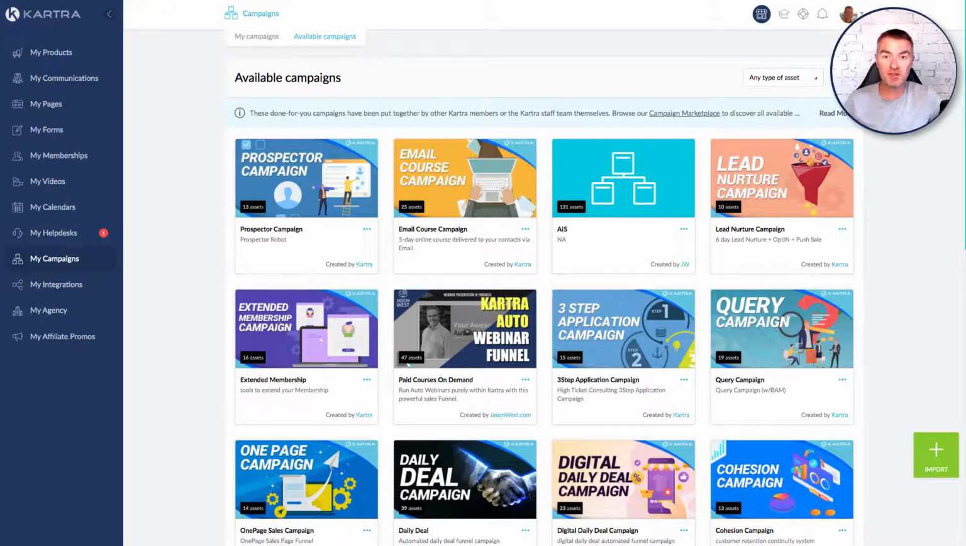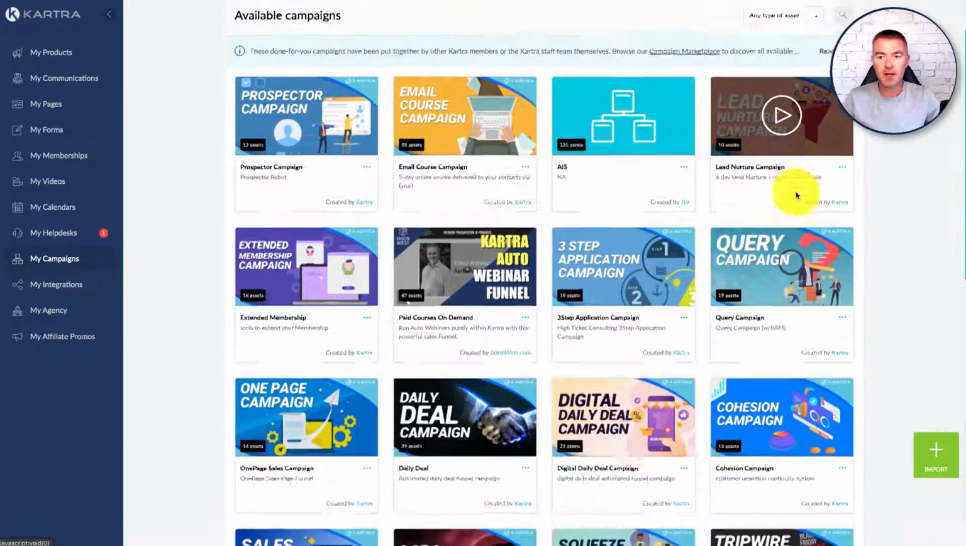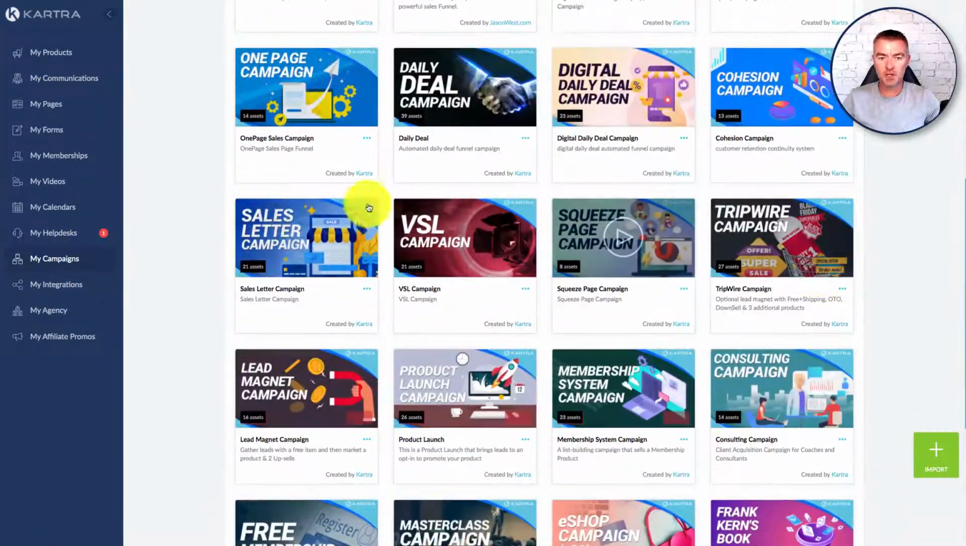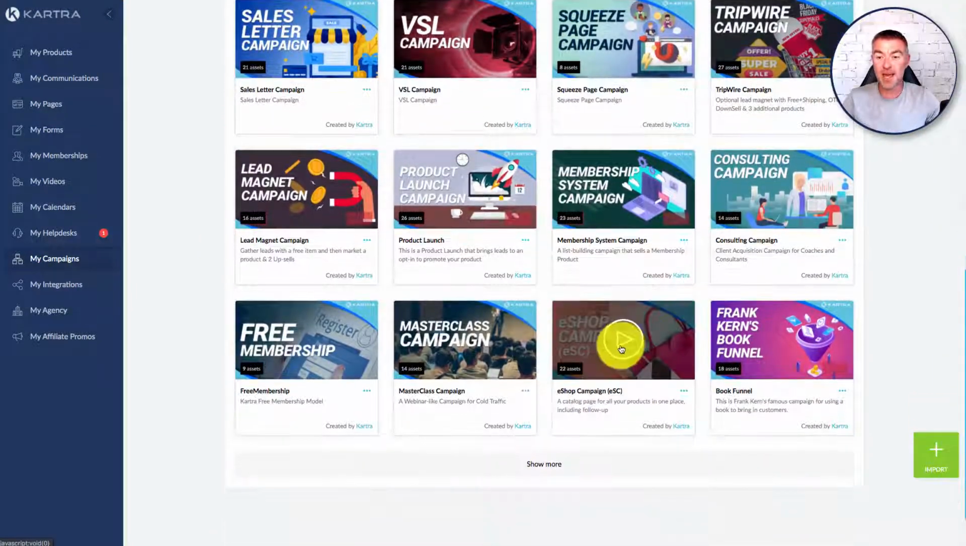The way that you get to those from within your account is just to go to where it says My Campaigns, and then up here where it says Available Campaigns. These are the ones that you'll see from Kartra right here. You've got email course campaign, lead nurture, squeeze page, and these are all free campaigns.